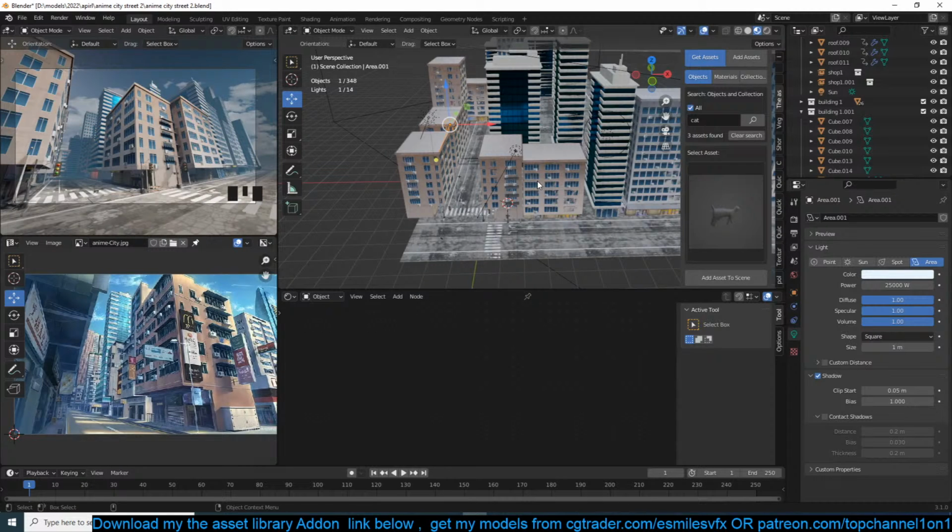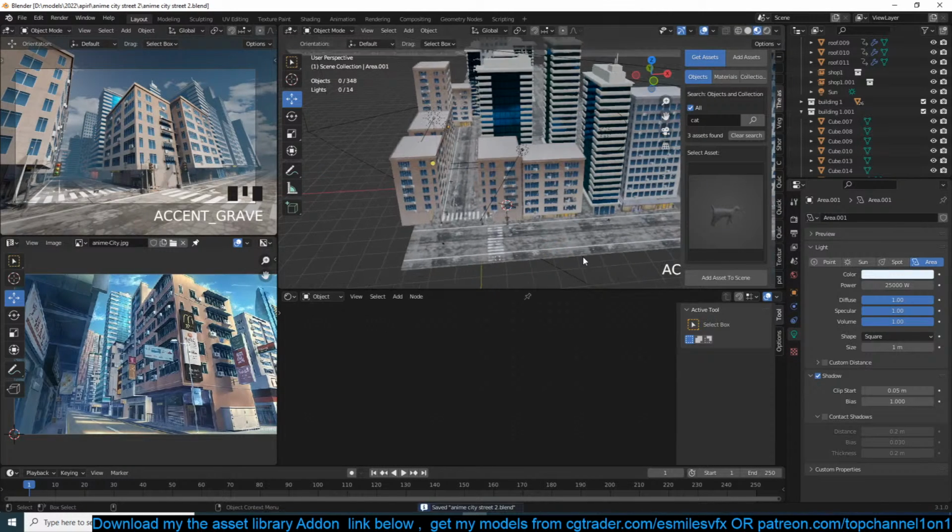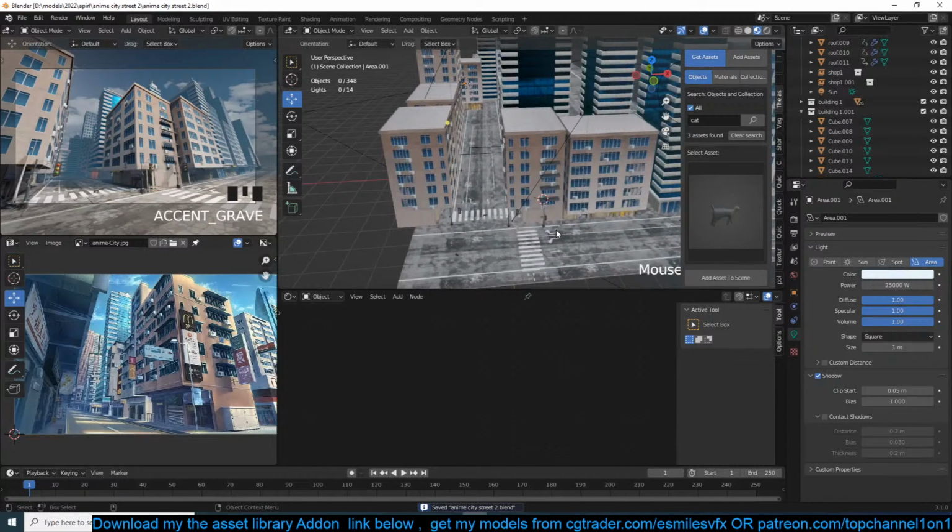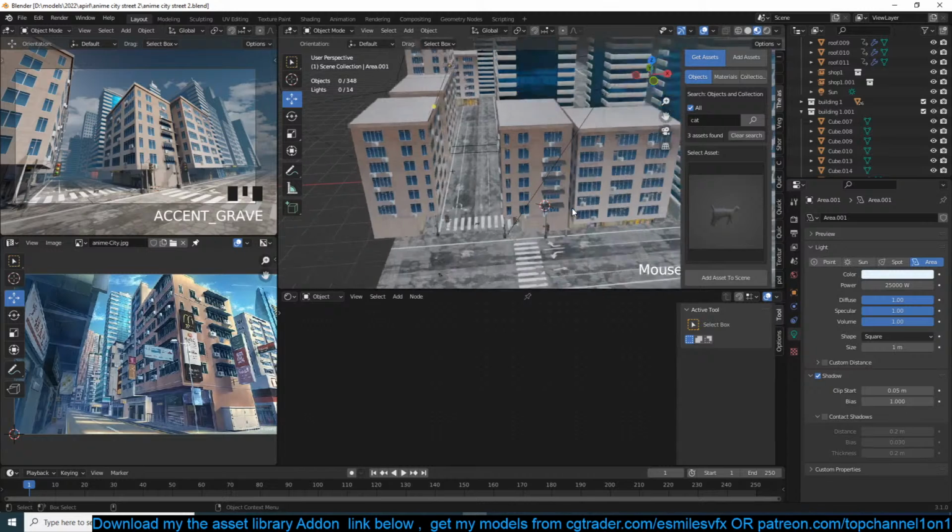I can see you doing a New York City like this for a Spider-Man game. Unless if we are like a team, but doing it alone, yeah, that's a lot of work.